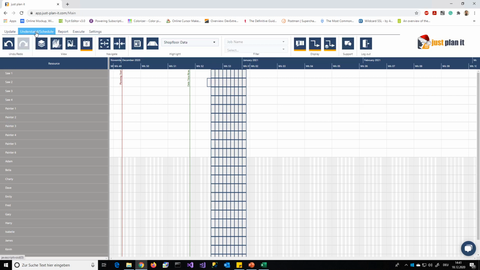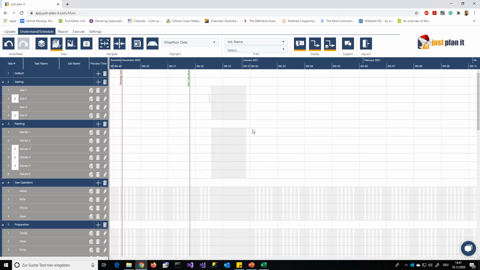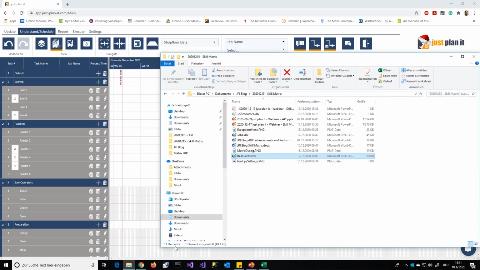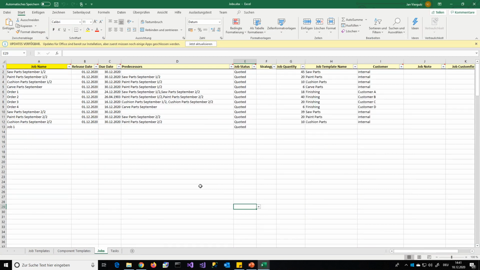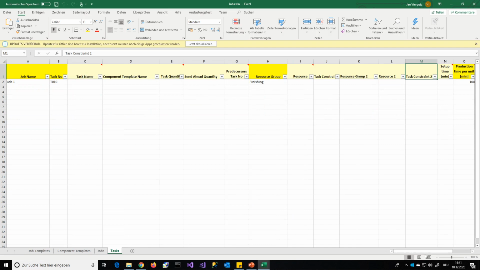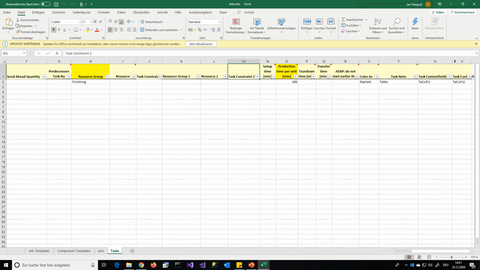Okay, but now we have the meat and potatoes in our plan. We have the resources and the resource groups, but the real important things are missing. We still don't have any jobs. So let's add those. And why do I want to add those? That is mainly because in the jobs we also made an update to the upload. You are now capable of uploading all the custom fields if they are set up in Just Planet.